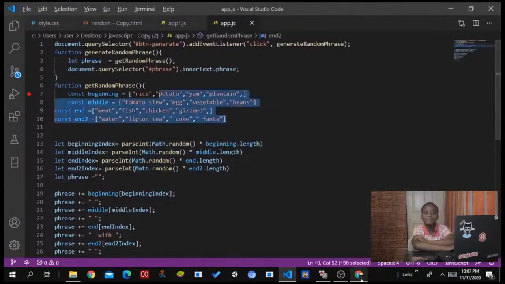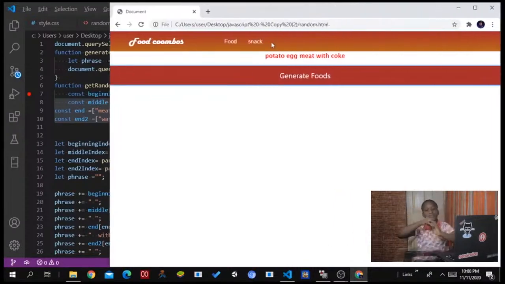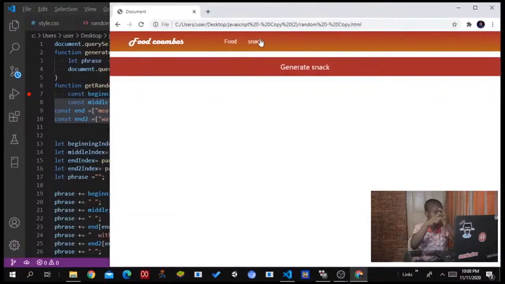Yam, egg, meat with water. This is not the snacks. Yeah, this is it, here. It's just a very good combo. It's not that bad. When I get the snacks, now you'll know the real meaning of what you call bad. So, it's simple. It generates any food for you. Potato, egg, make it cook. Just get the Coke bottle, potato, egg, add some meat, and have a nice combination.